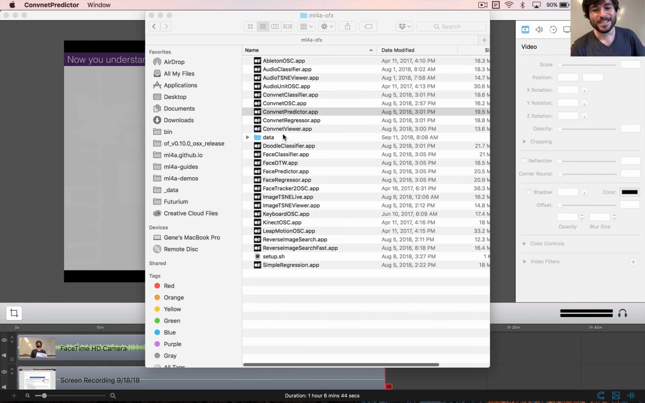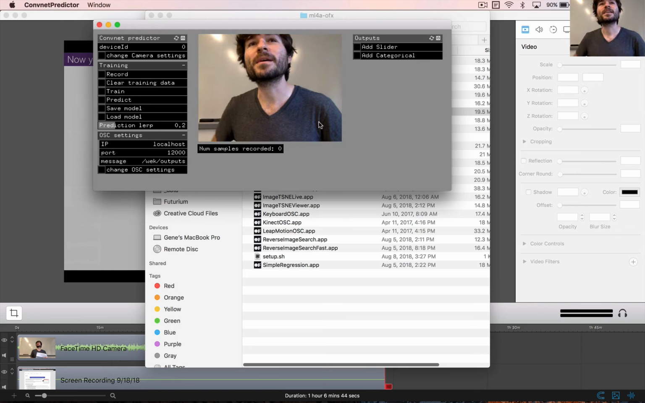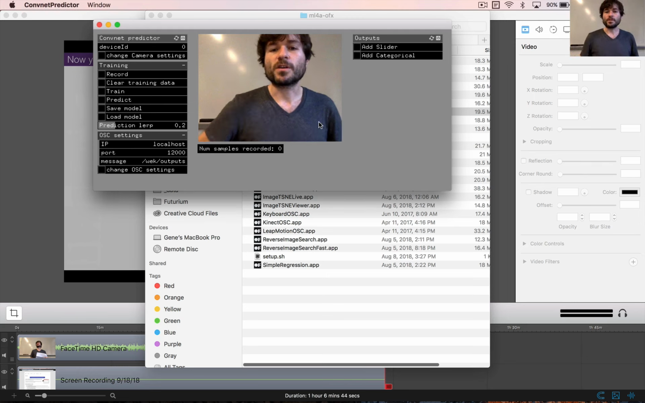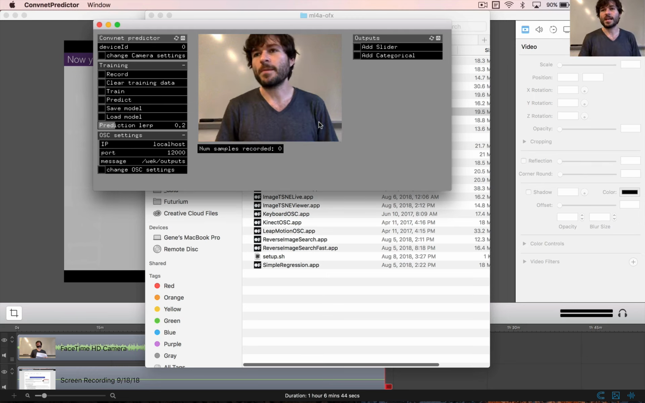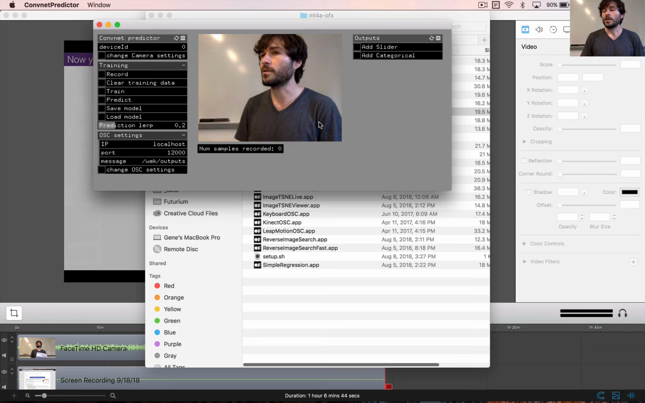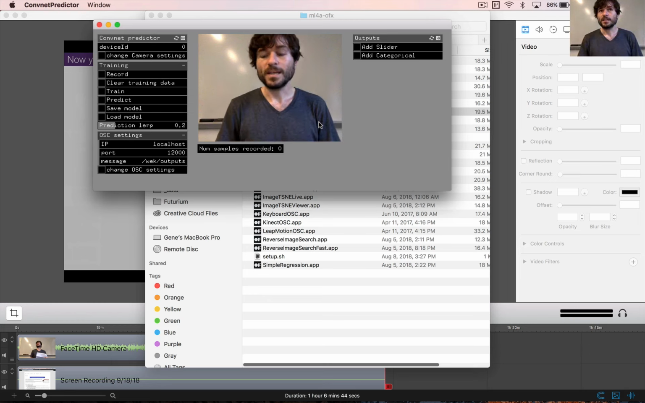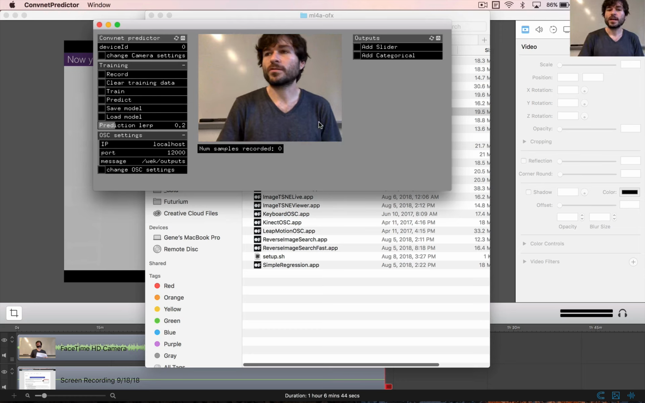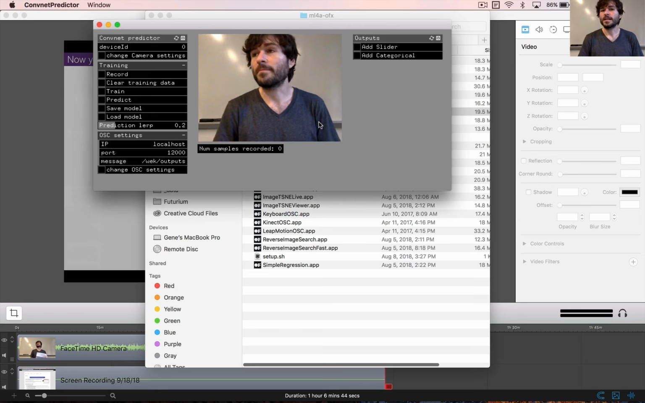Let's try it once, and then if not, I'm going to take some contingency plans. Yeah, it seems to be kind of working. It's just working slowly, but it seems that it will work for demonstration purposes. So ConvnetPredictor is basically the same thing as we did in the ML4A demos. It will let you train a custom image classifier with a small number of samples, and it's all going from the webcam. And then it lets you train multiple sliders or categories to react to this.